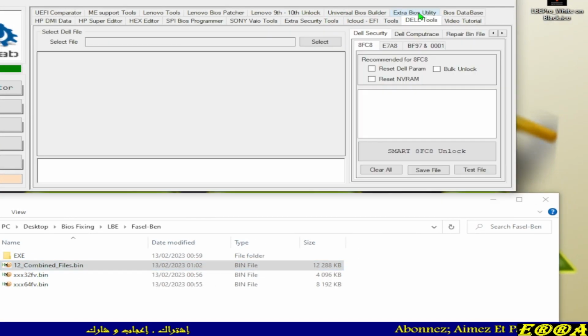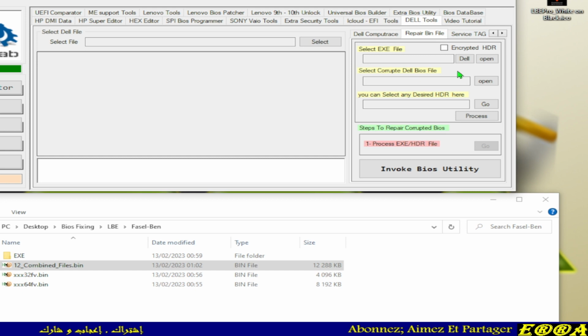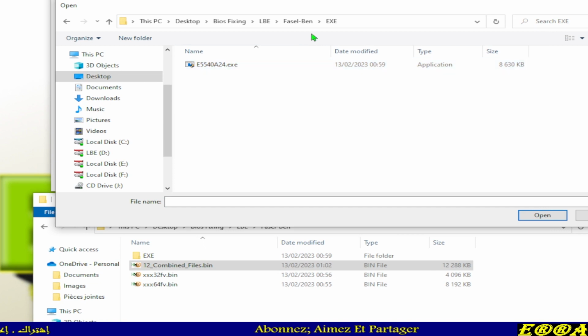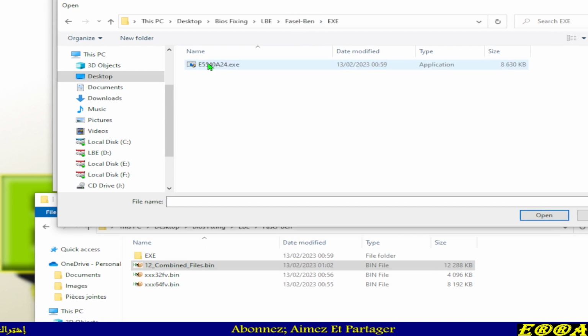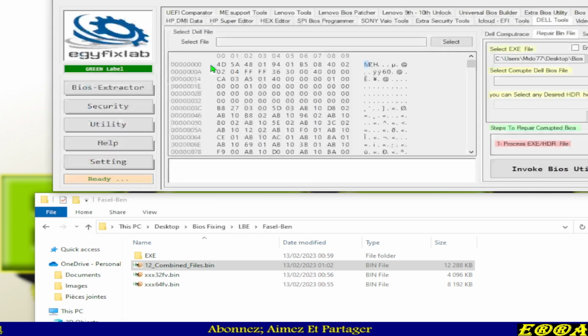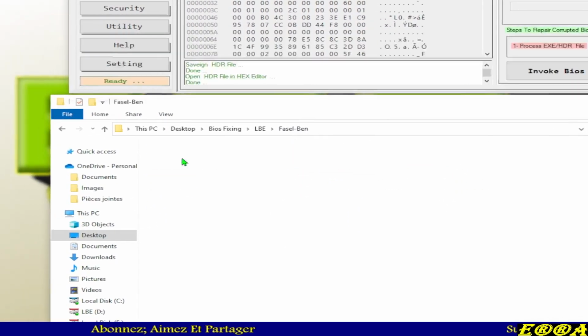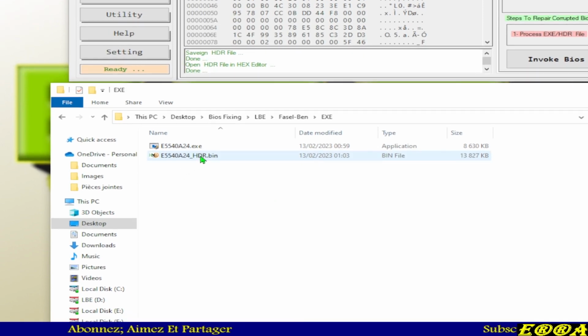So for that we go to Dell tools, and we go to repair bin file, and here in select exe file, we choose our executable file, this one. So we are in file bin, and we go to the exe folder and select this one. We don't need to select the original BIOS here. We just click process to get the HDR file. Process, okay. And if we open the exe folder, we will find the HDR file.